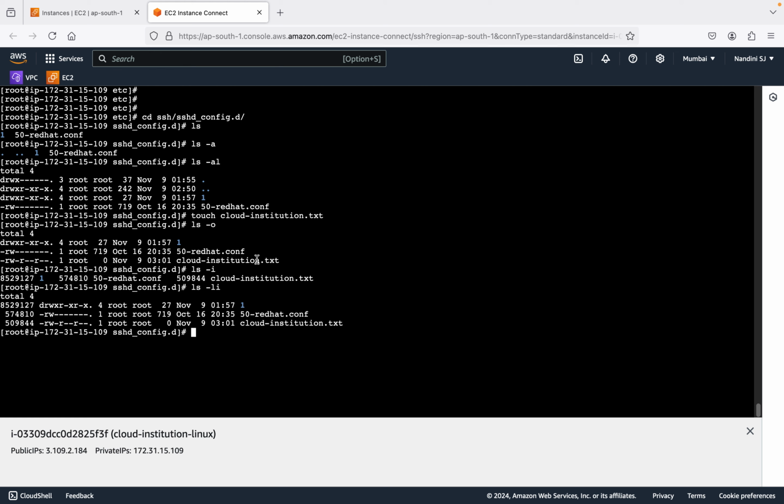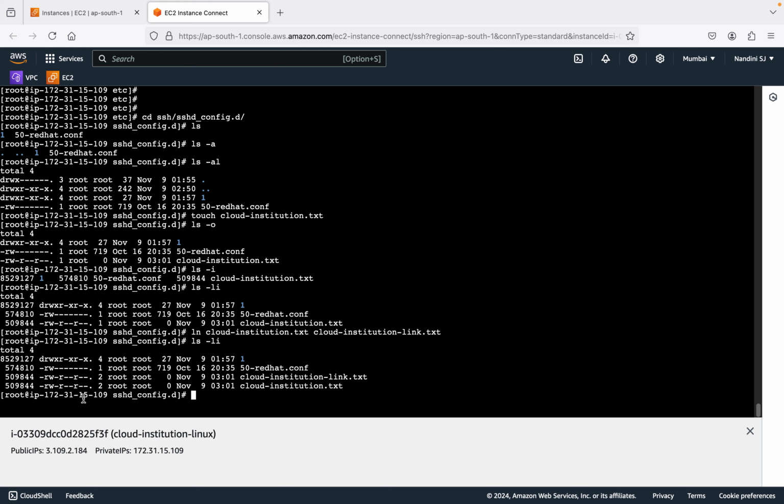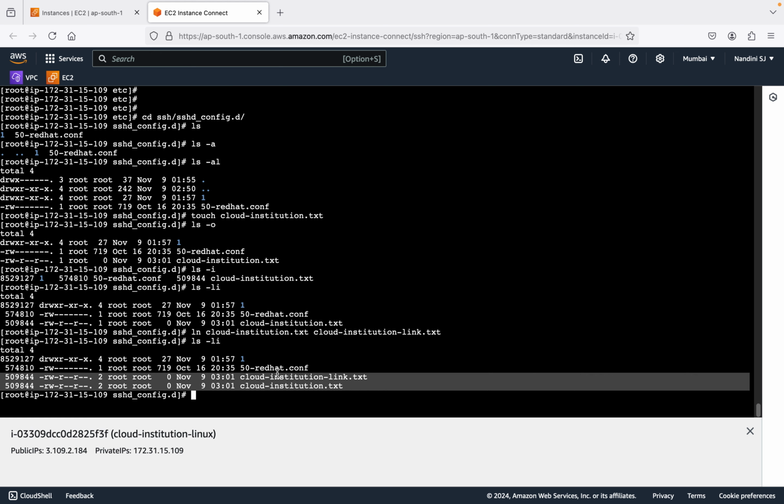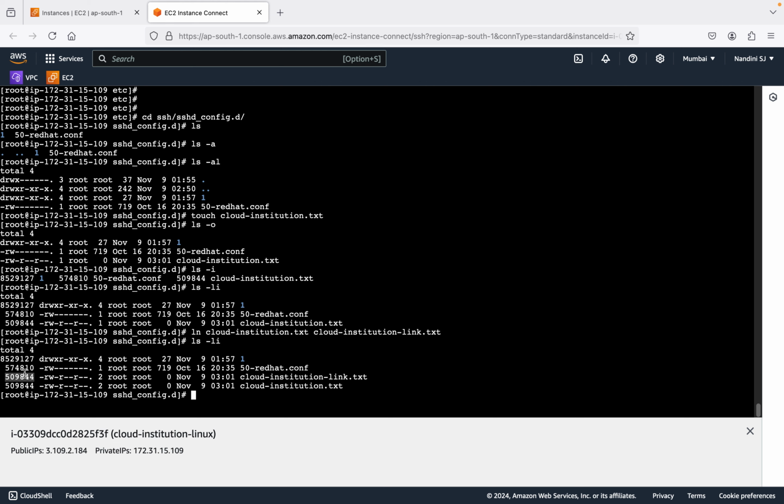Now I'm going to create a link of this file, so ln cloudinstitution.txt cloudinstitution-link.txt. This is called a hard link file, right? If you give ls -i, you can see these two files have the same inode number. This is really an interesting interview question.